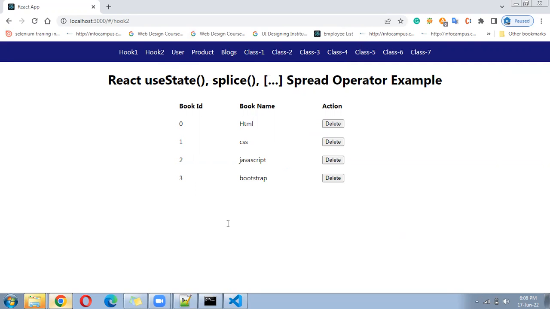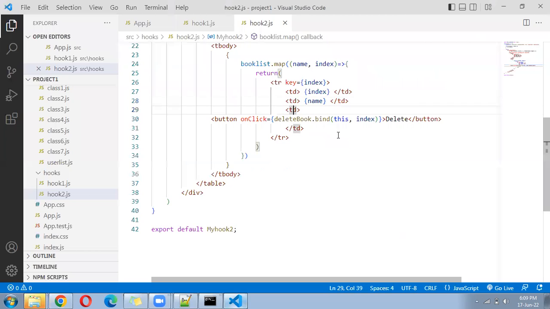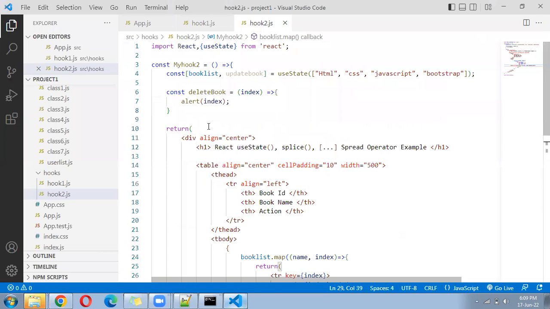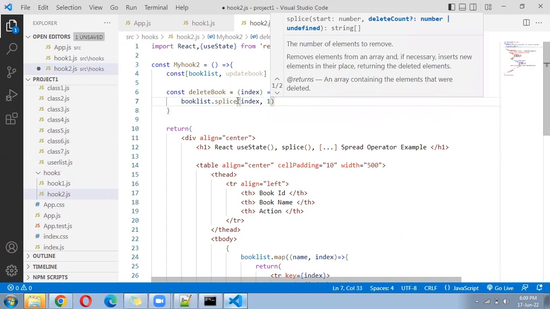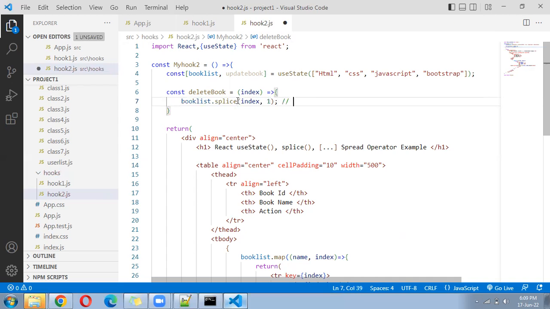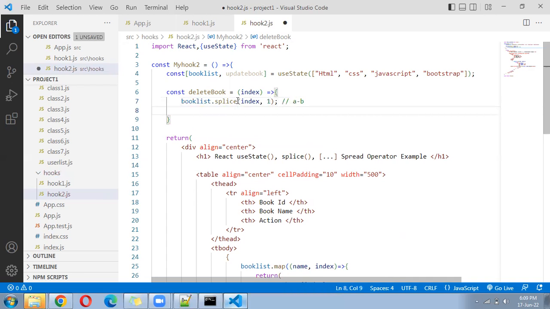Next, after this, we need to go to the function and we can use the bookList.splice method. bookList.splice with the particular index comma 1. So this is nothing but again a minus b. Next, after that, we need to call the update book function here.